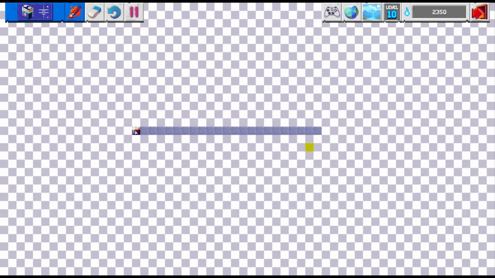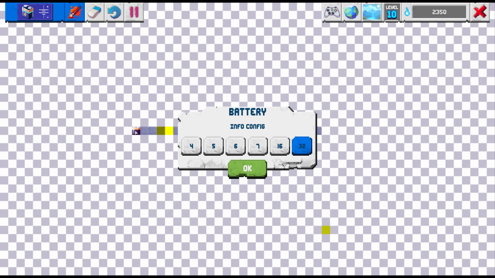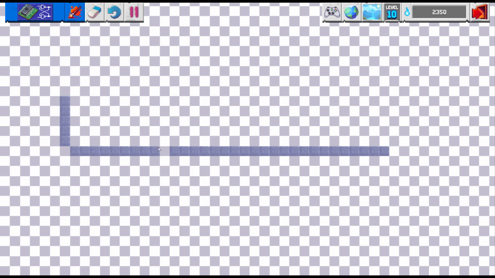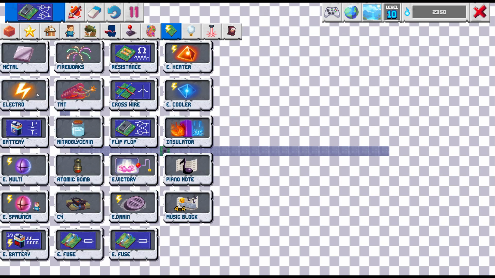You can adjust the timing of the battery by tapping and holding on the battery, then selecting a speed from this dialog. The lower the number, the faster the electrodes will come. The E-battery works similarly, but you can change the timing by sending 2 electrodes to it. The flip-flop is another source of electrodes that can be toggled on or off, like this.